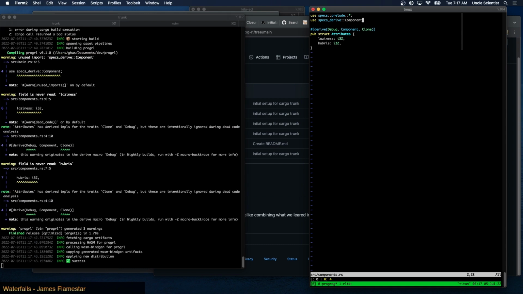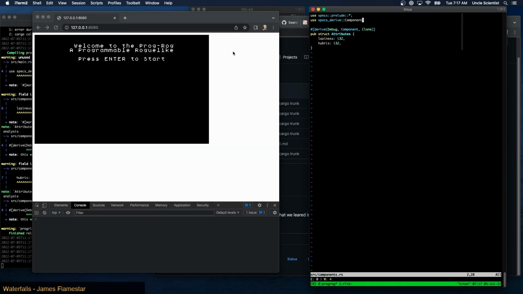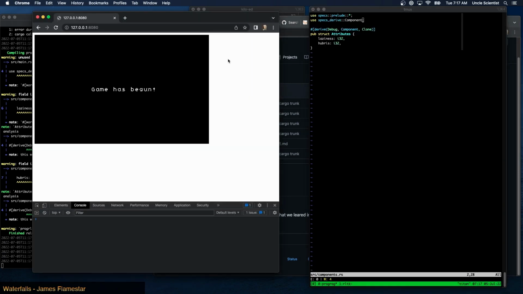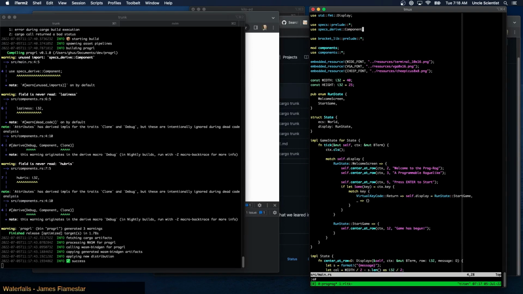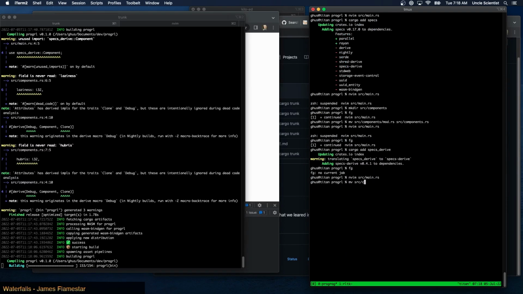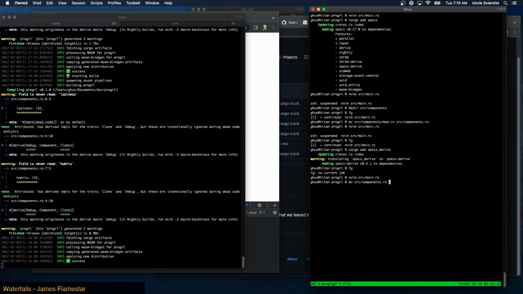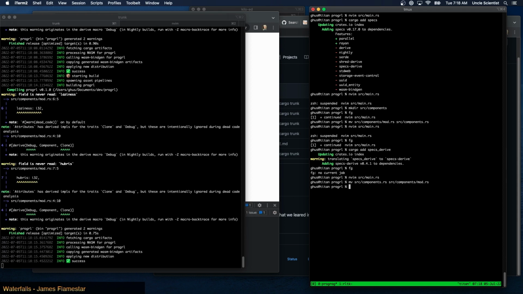Okay. And it still displays. Still displays, press enter to start. Okay, and still game is begun. Okay, so all of that still works. We have warnings because we're not using any of this stuff. Main doesn't need that. And the other thing is I want to move this back, source components.rs into source components mod.rs. So this should still work. Yes, okay.